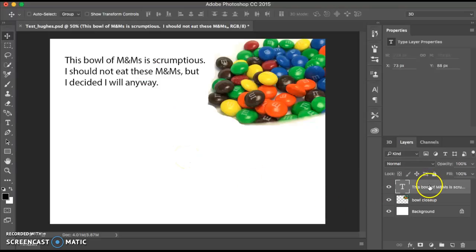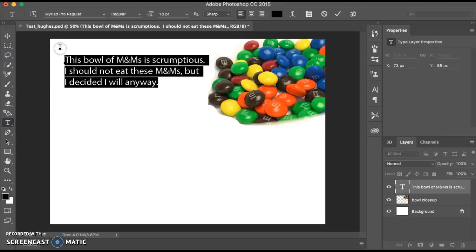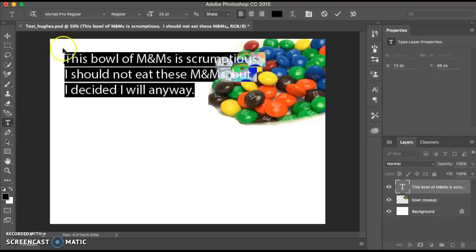And now if I want to apply some serious effects, I can always rasterize this type and then treat it as image and do some interesting things to it. I think I can enlarge this just a little bit more.